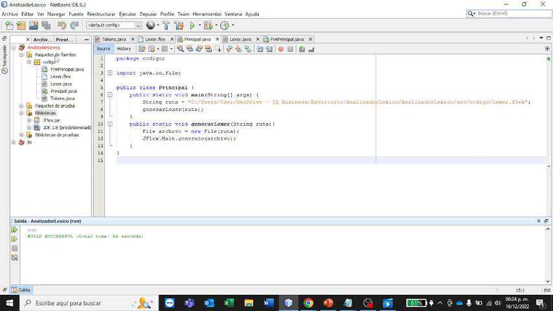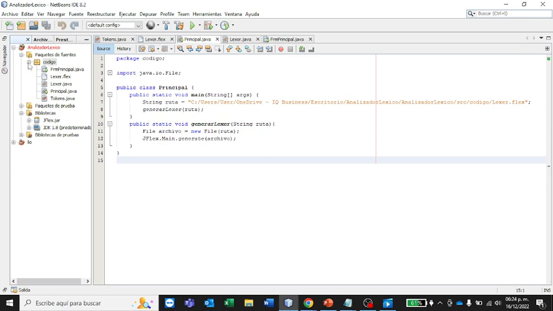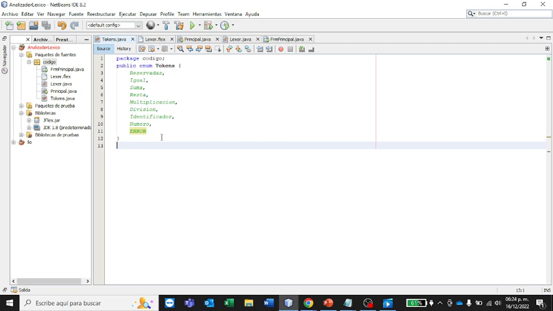We will focus on the code folder. There are the classes made: the frame and the main. Class Tokens. Having the tokens class open inside the code package, a public class called Tokens was made in which the following variables were added, which correspond to those that appear in the GUI or frame: reservadas, igual, suma, resta, multiplicación, división, identificador, número, and error.